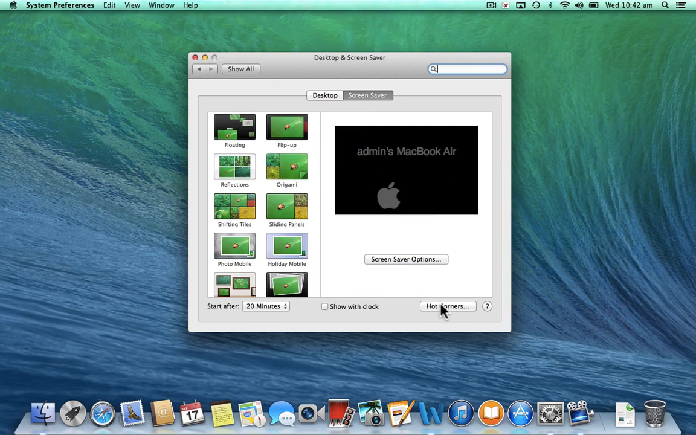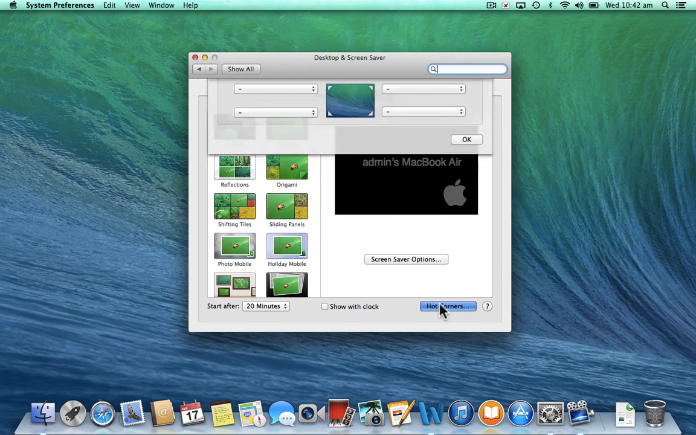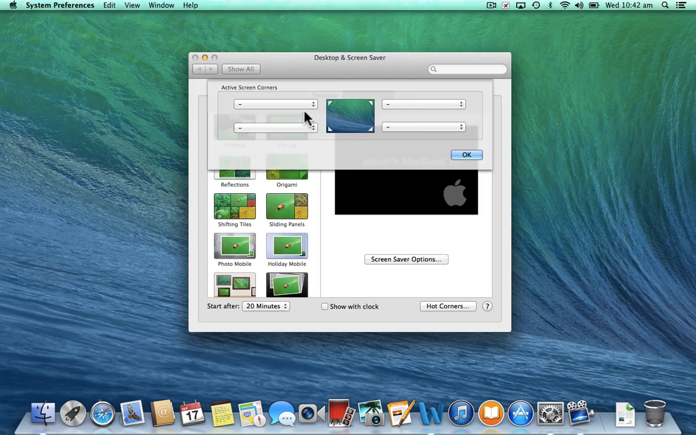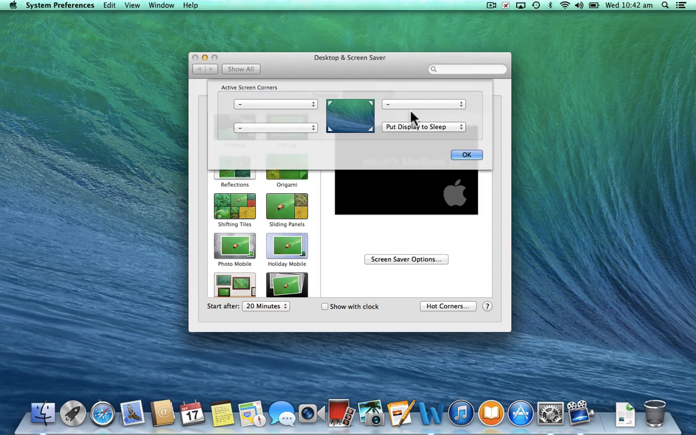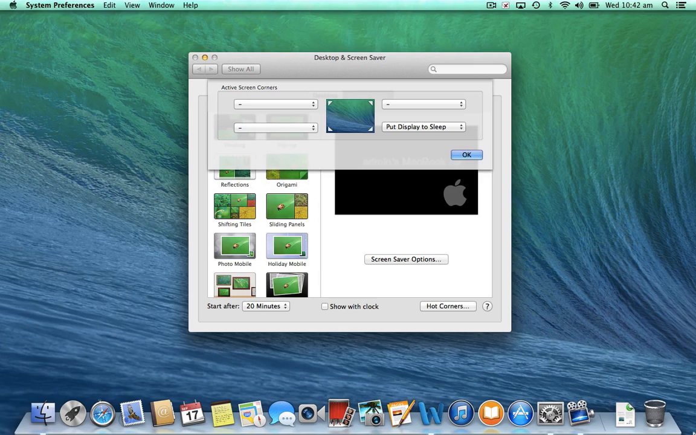And finally, you've got a thing called hot corners. Now, these are really handy. So with a hot corner, it allows you to set something up. So let's just say, put display to sleep. So what I'm saying here is if I move my mouse to that corner, it's going to put the display to sleep. Like so, okay? So hopefully that is still recording.